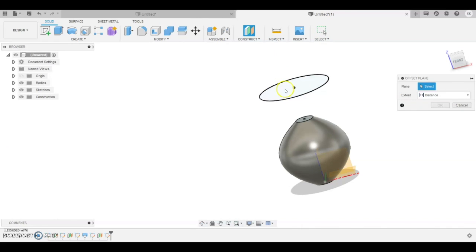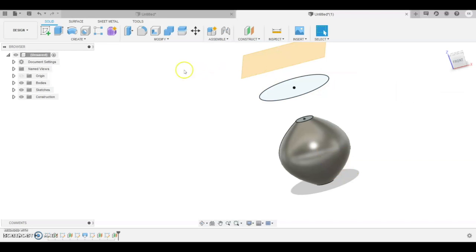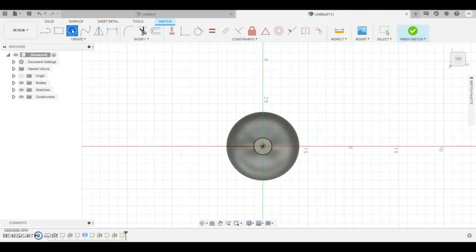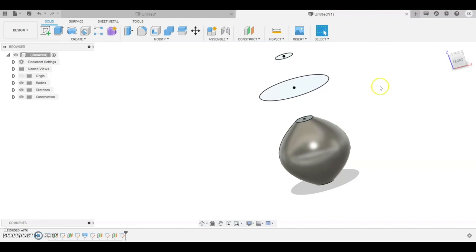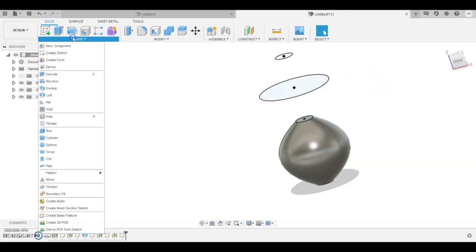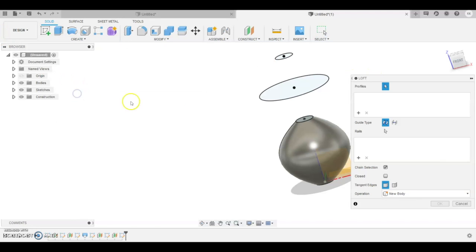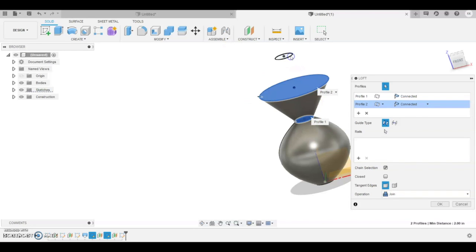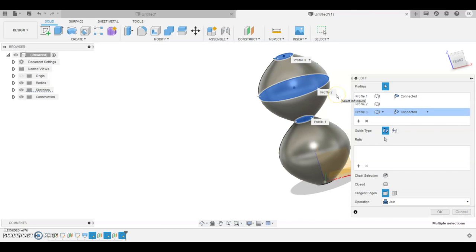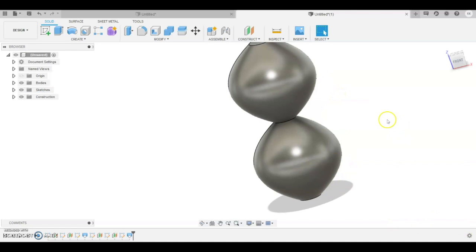Create another offset plane, another 2 inches above that. Create another sketch, and this will be another 1 inch diameter circle. Finish the sketch. And now I can just use the Loft tool again, and I can connect the 3 pieces. But again, you guys can play around with the dimensions if you want to make it look a certain way. And I click OK, and I'm done.